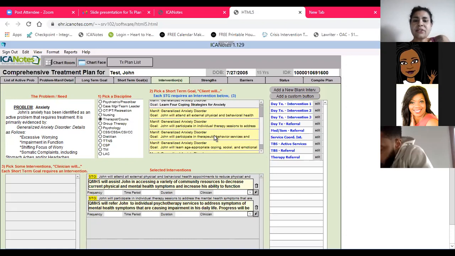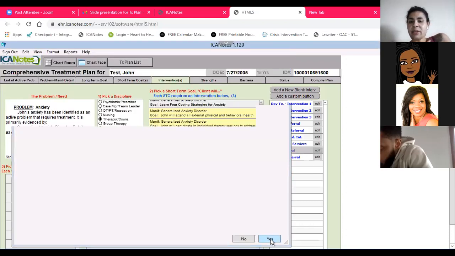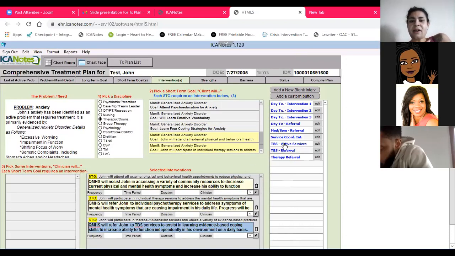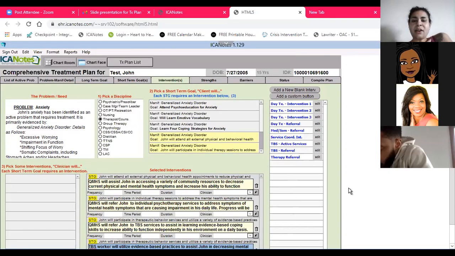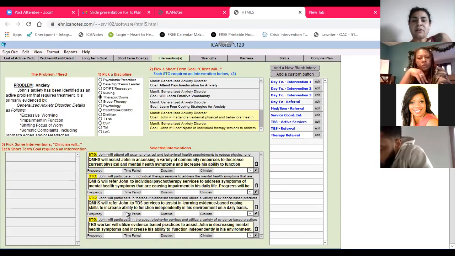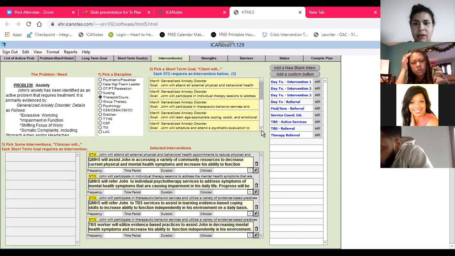Okay, so for TBS services, again, we click on it. There are 2 interventions for TBS. Most of the other ones only have 1. You have the referral to TBS services, and then you have the actual services of TBS itself. So again, one of the interventions is just a referral, and then the next one is actually utilizing evidence-based practices to assist. And then there's a couple more here.